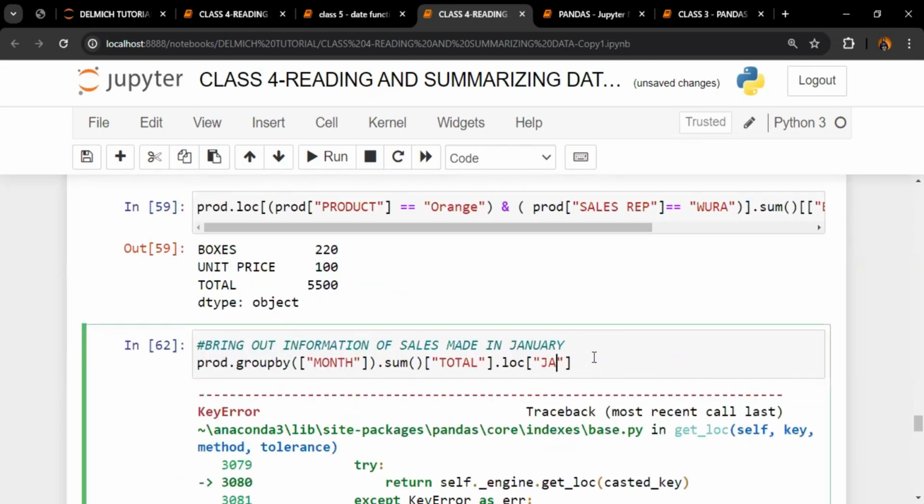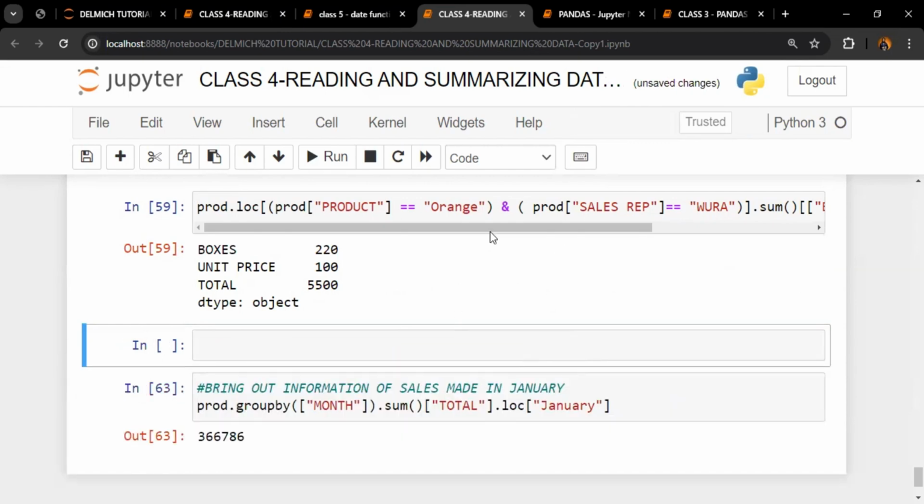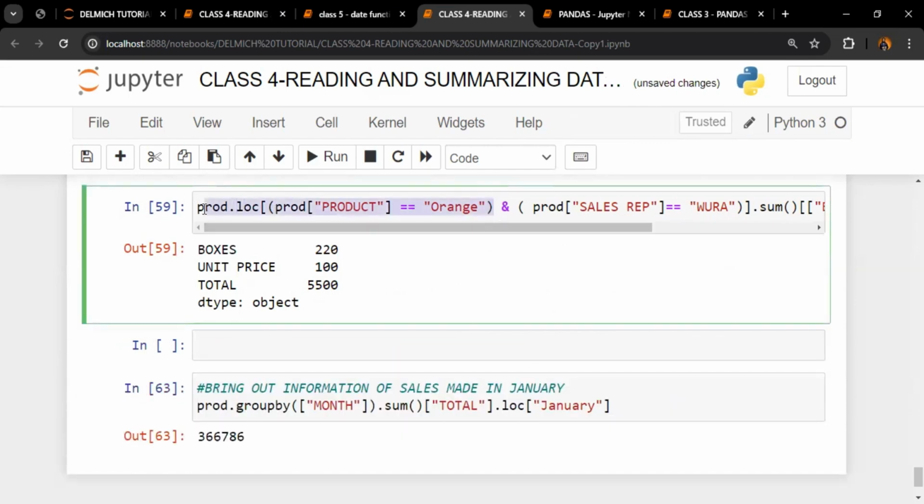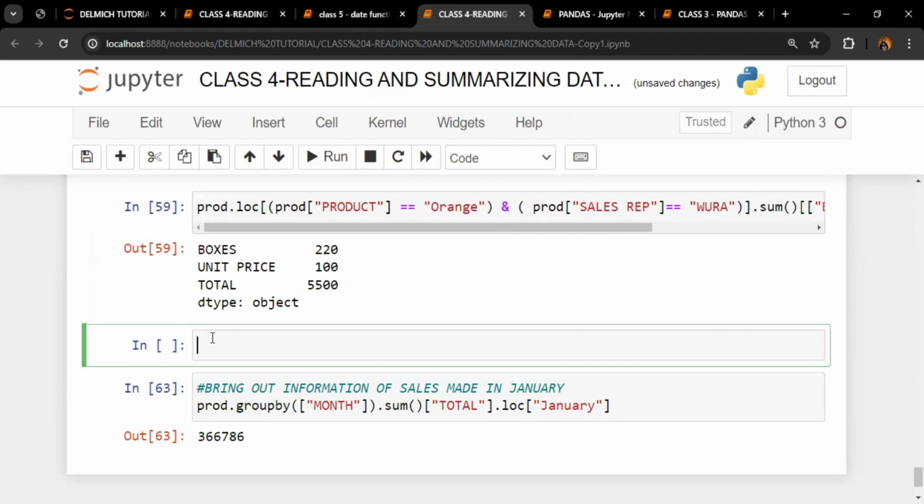The fourth question says that we should find the count of each product by sales rep earning, so the total sales they made in January. This one was for each sales rep. The second one is for this particular sales rep earning. To do that, let me copy this. Control A, Control C. Change this one to months. Control V. Then dot count total.